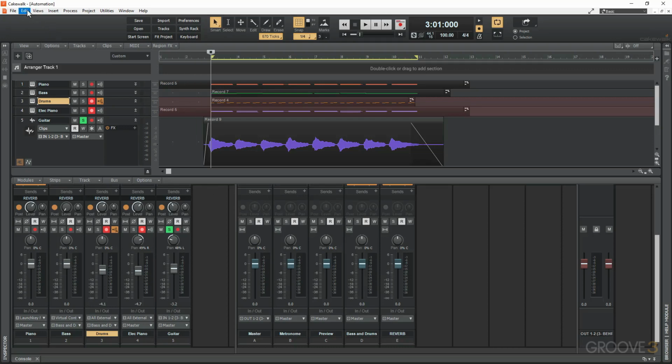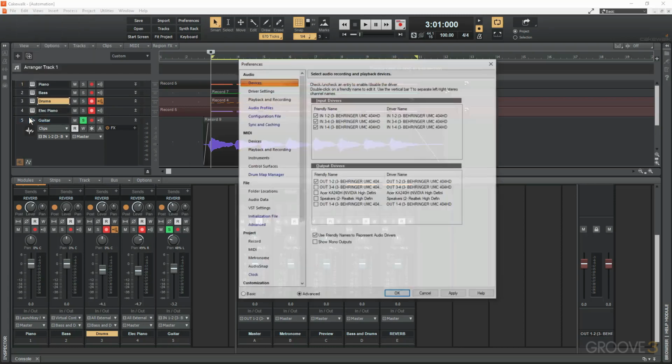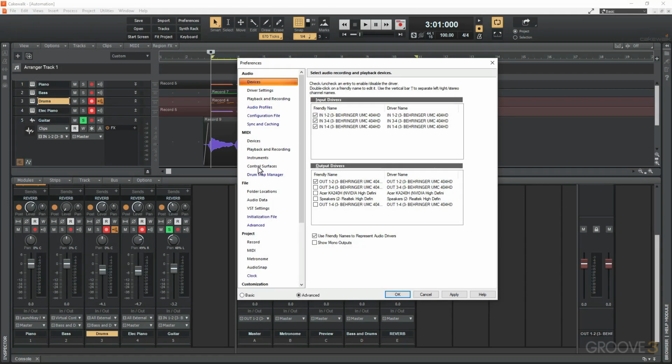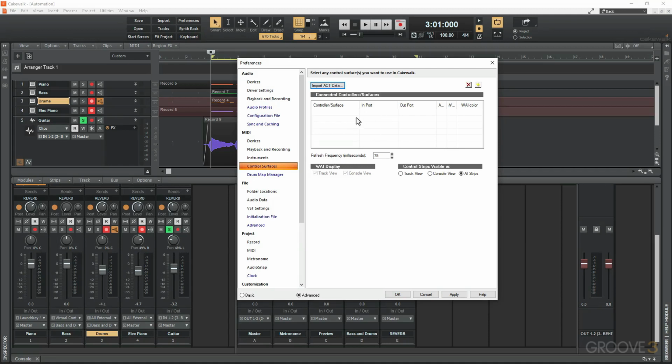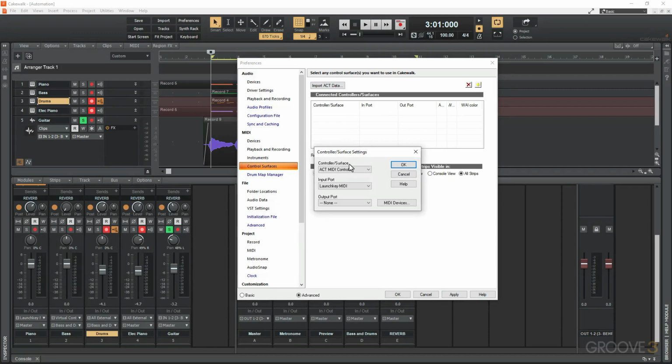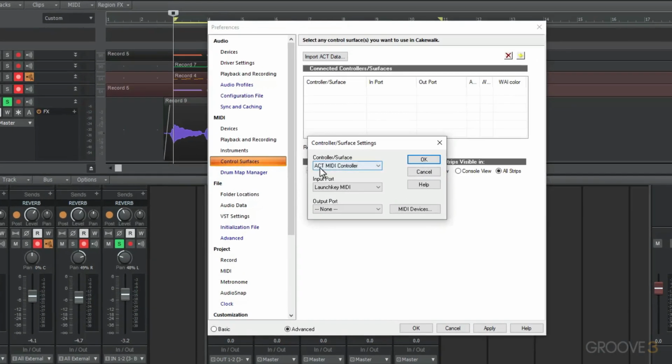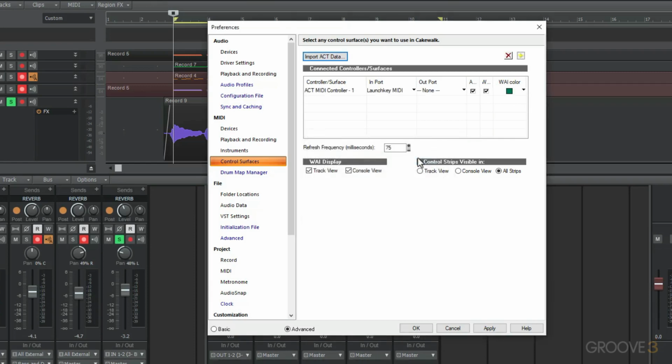And to do this, you go to the Edit menu, then down to Preferences, then down to Control Surfaces. And here you need to add your control surface. You click this button over here, and it shows you a device that you can add. So it uses the ACT MIDI controller surface over here, and then for the input port, you choose your MIDI device. So I've got a Novation Launchkey keyboard that has some faders and some pots, so I'm going to select that as a MIDI input. And for now, I'm not going to have anything for the output port. I'll click OK, apply that, click Close.